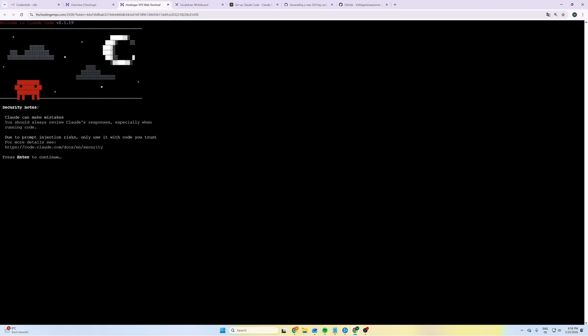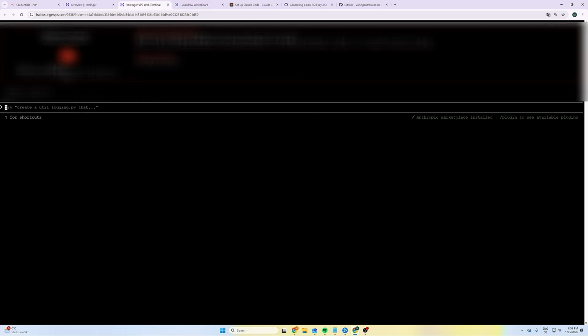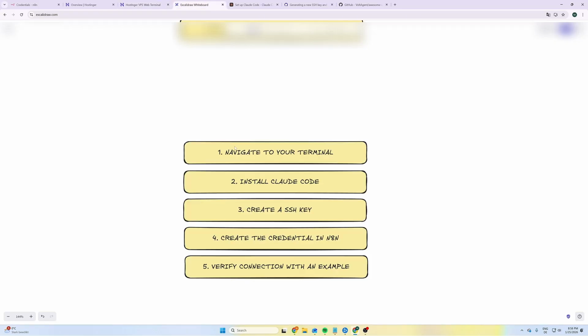And for that, it will give me an authentication code, which I will blur. And then you have to paste it here. And once you did that, then you can also see that the login worked. Then you can accept the security notes, trust the folder. And after that, Claude Code is already installed. So the first step is already done.